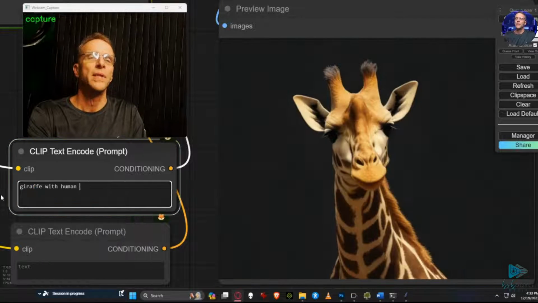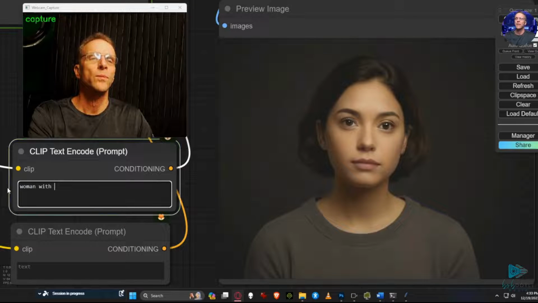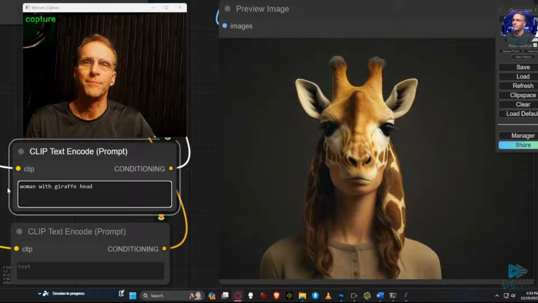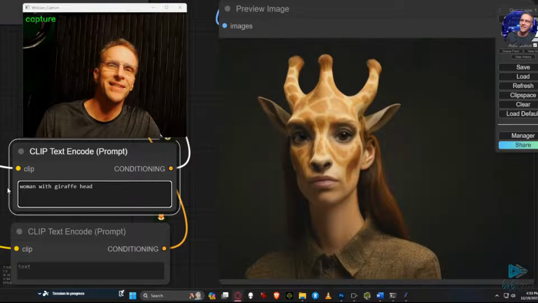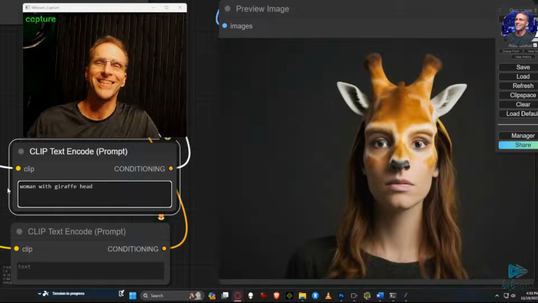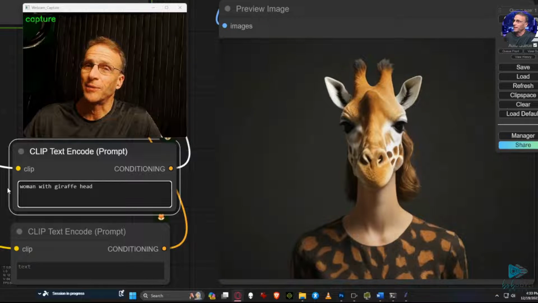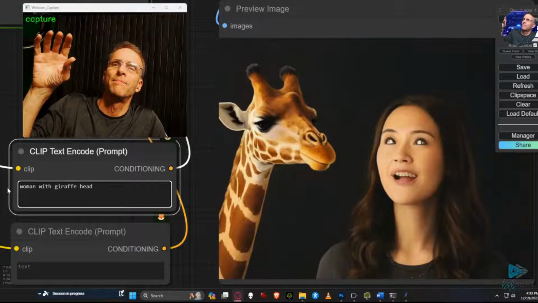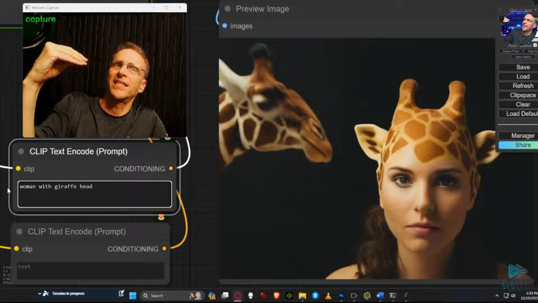Giraffe with human head. Actually, I want to do it the other way. How about woman with giraffe head? Okay, there you go. Woman with giraffe head that I can move around like this. Nice. So I don't know how practical this is, but it's fun to play with. Now if I move my arm up in here, what are we going to get? Look at that, a woman. Now it's kind of like puppeteering.